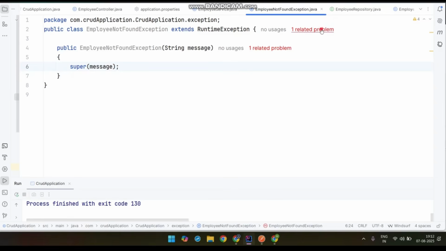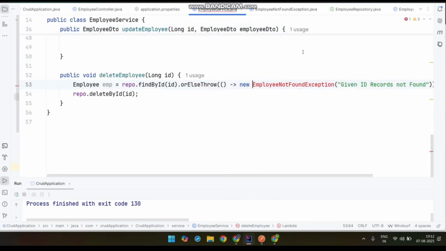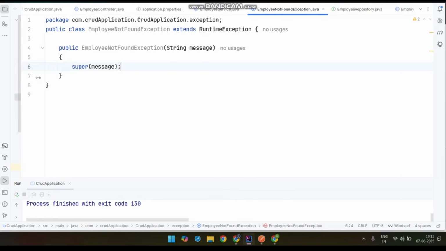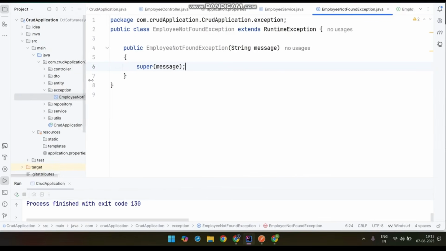What is the error it is throwing? Okay, leave it as of now. So what I was telling you is that this custom exception has been created by extending RuntimeException with this constructor, and we are passing the message using the super keyword.